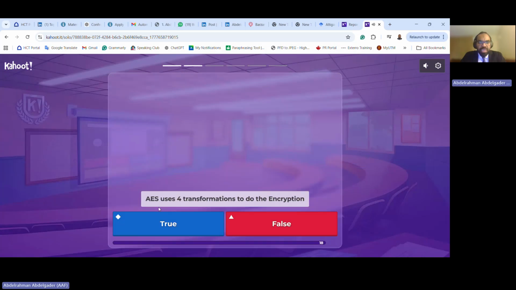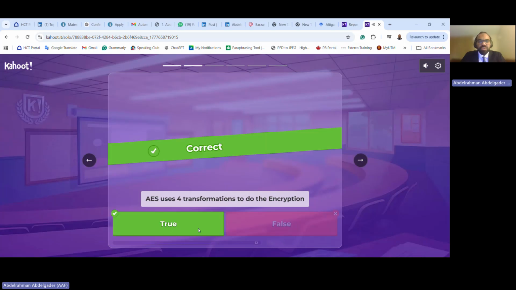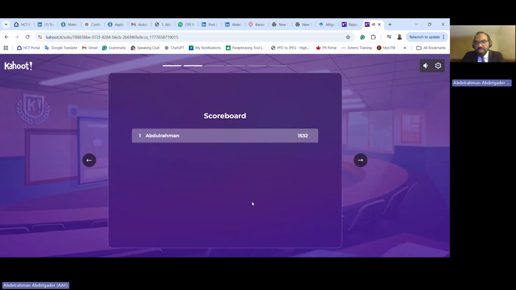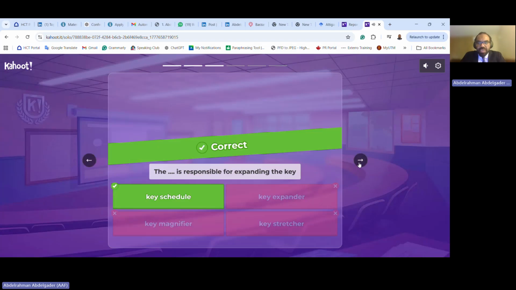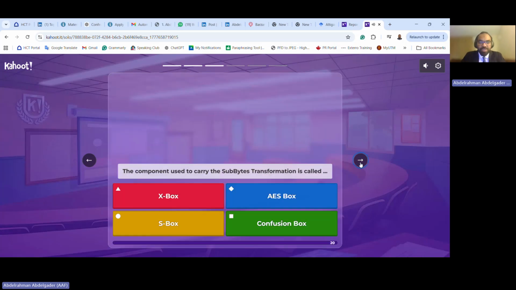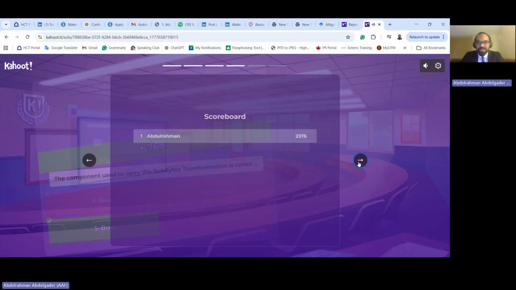Let's move forward. AES uses 4 transformations to do the encryption. Correct, true. And those transformations are the add round key, byte substitution, row shifting, and mixed columns. The blank is responsible for expanding the key. It's basically the key schedule, right? The algorithm responsible for expanding your key is not the key expander, by the way, it's the key schedule. The component used to carry out the sub-bytes transformation is called the substitution box, or for short, S-box. That's correct.